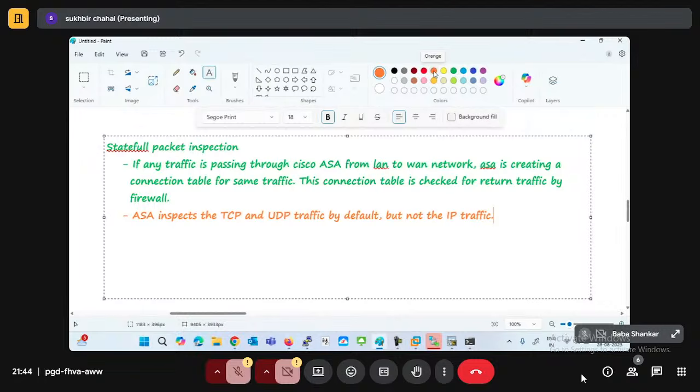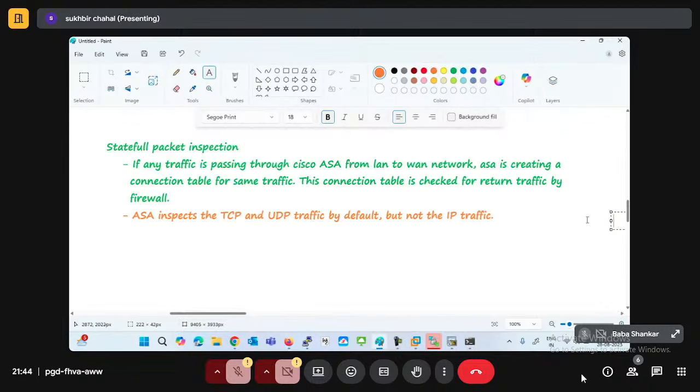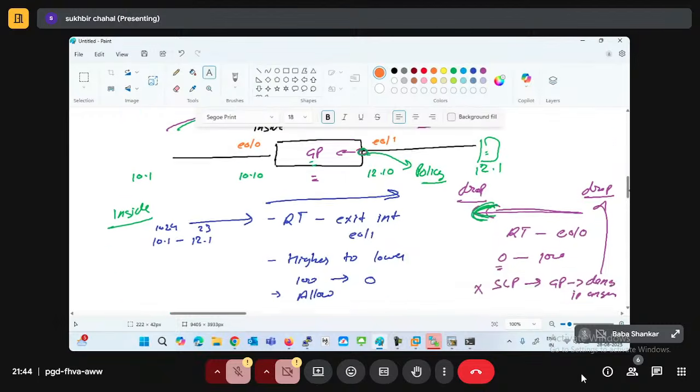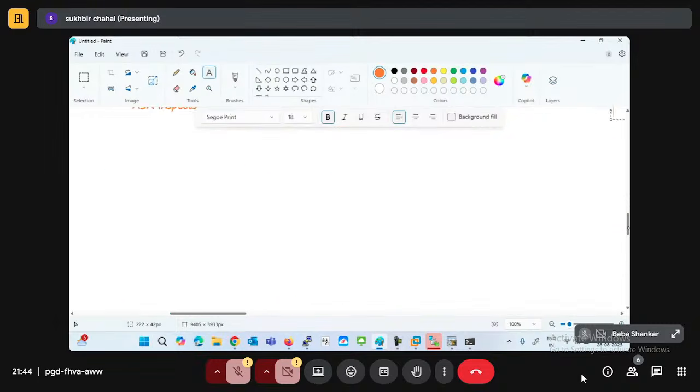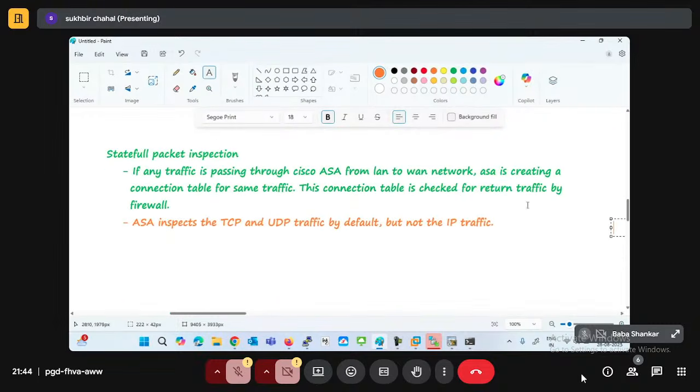Okay, let's rediscuss the same thing which we discussed above this point. Everyone, are these two points clear or not? If these are clear, let's discuss how ASA is working now after this inspection feature.